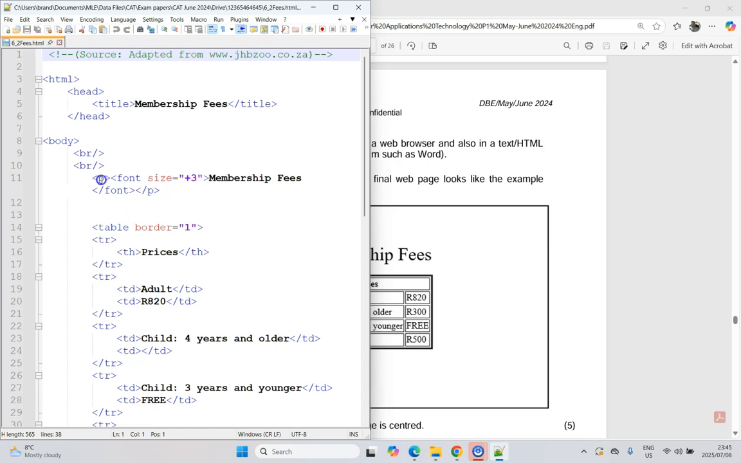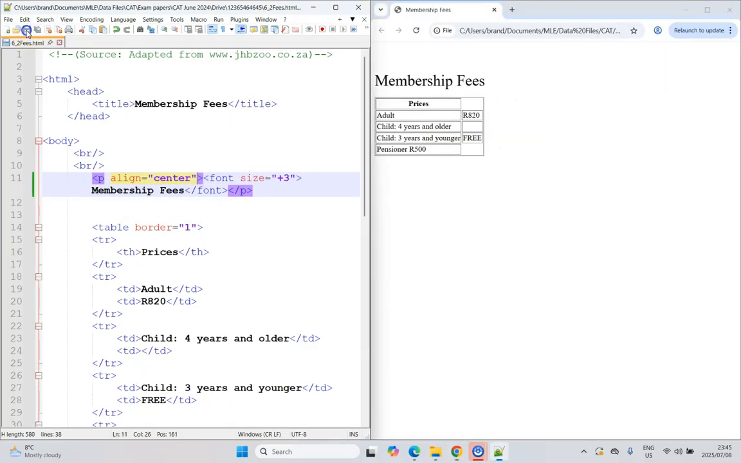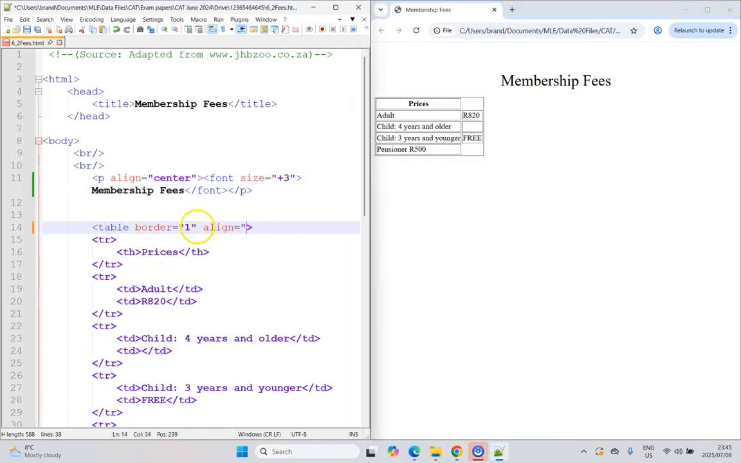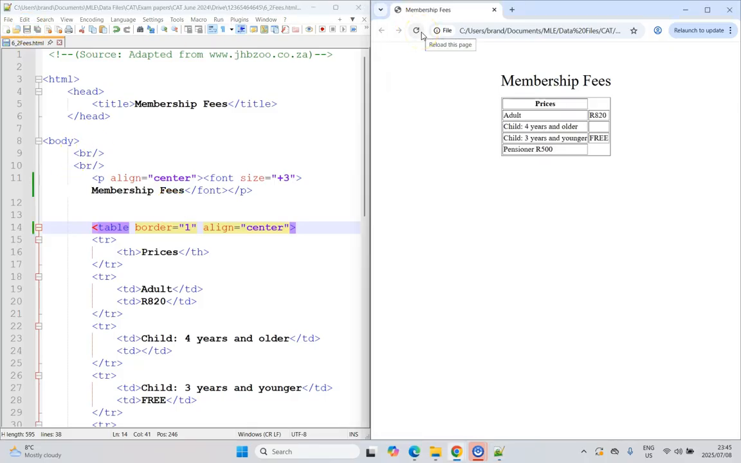Although all of this is in its own paragraph. So I wonder if we can put a line equal to center over here and see if that does anything. So if I save it and then refresh it. Okay, so it just does the heading. We don't get to center the table as well. I wonder if I put a line equal to center here, if that will change anything. If we save it. Okay, so we've got it centered in the middle.